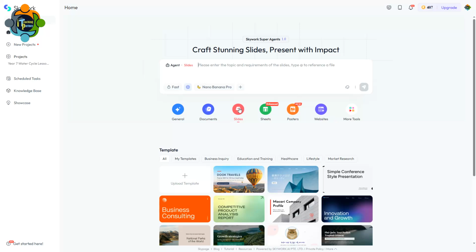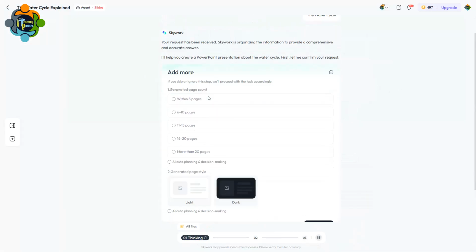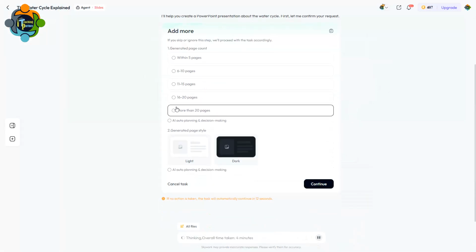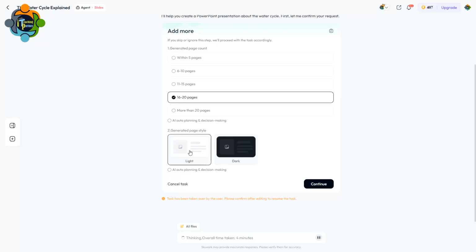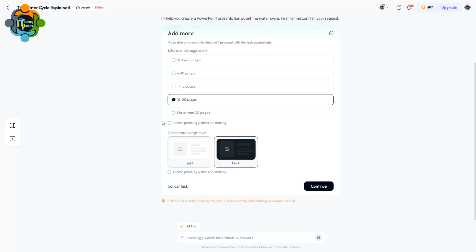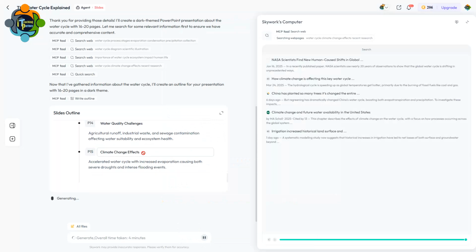So let's create some slides without giving any format. Click here, slides. I wrote the same topic, the water cycle. You can add more instructions, you can add a template as I told you. I'm just writing the title, I'm not giving anything else. Click here. You can select how many pages you are looking for. I'm selecting 16 to 20 pages, which is enough. You can select dark or light theme. Let me select the dark theme. You can also select AI auto planning and decision making. Press continue. Slide outlines are generating now.